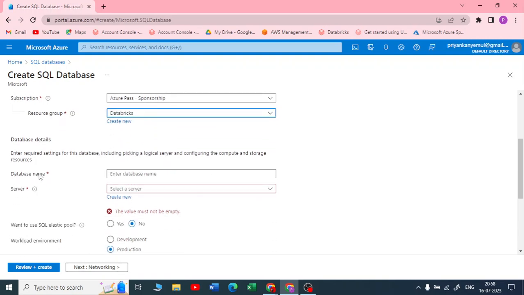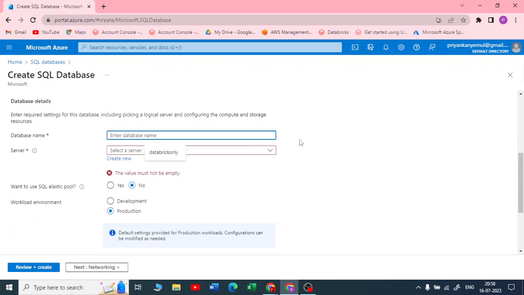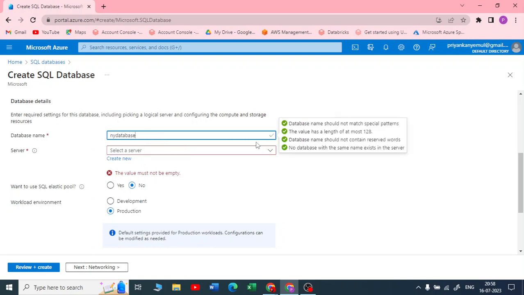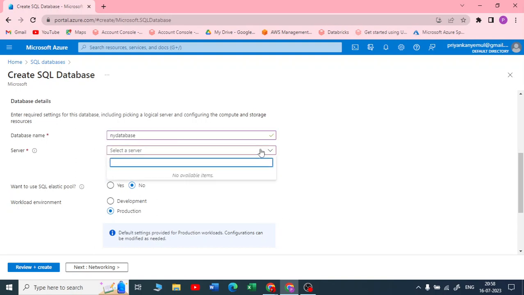Now it will ask you for the database name. So let me pick up the database name as ny database. Okay, so with my name, I have created a database. It will ask you to select the server, but there is no server here. So for that, you need to create a server first, and then on top of that server, you need to create a SQL database.